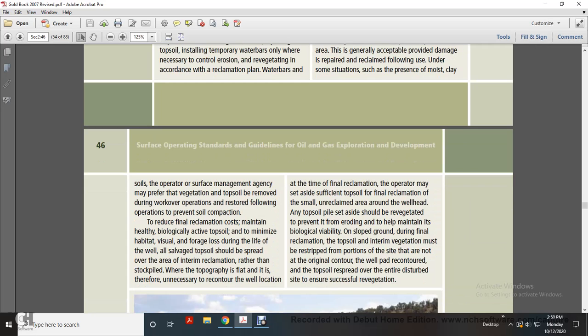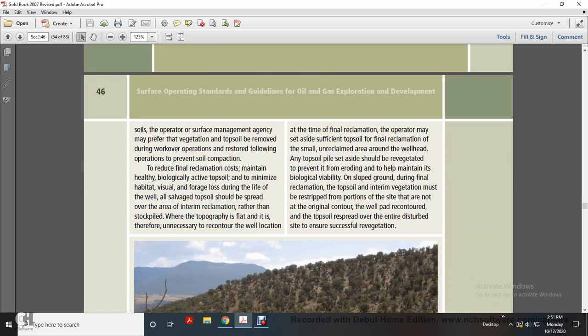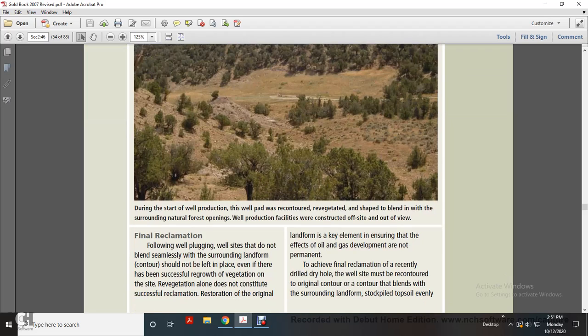In some situations, most clay soils, the operator should work with the Surface Management Agency, which may prefer the vegetation and topsoil be removed during the workover operation and restored after the operation, preventing soil compaction, reducing final reclamation costs, and maintaining biological activity of the topsoil with a minimum of visual loss during the life of the area. Well pads should spread topsoil with the interim reclamation rather than stockpile it. Where topography is slight and flat, it is therefore unnecessary to recontour the well location.